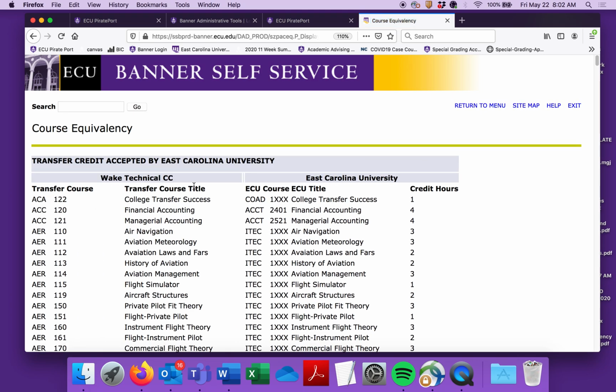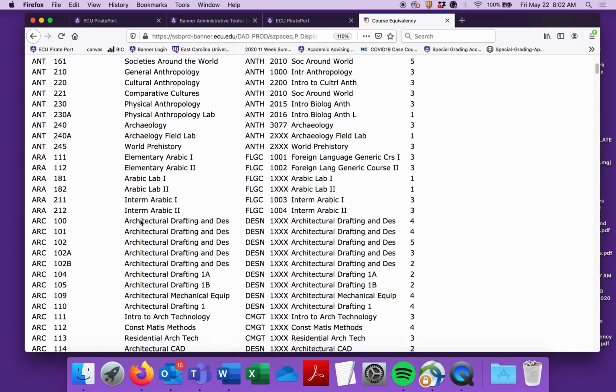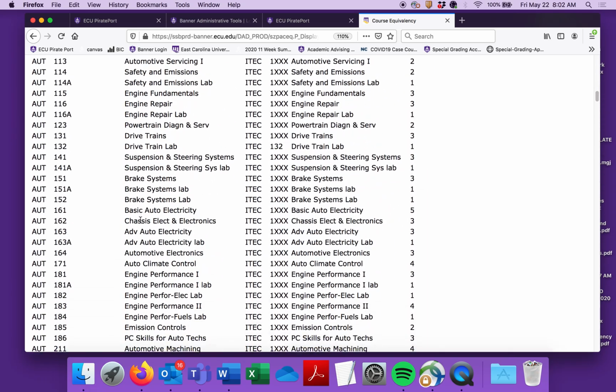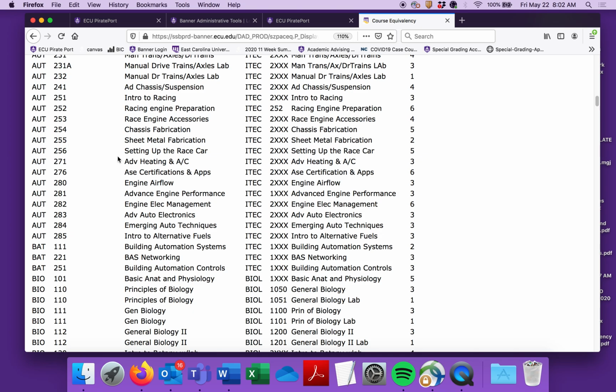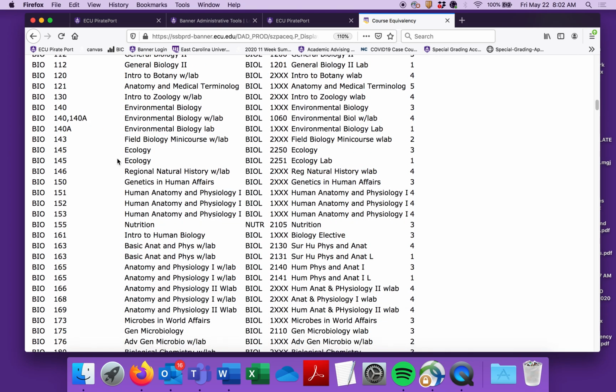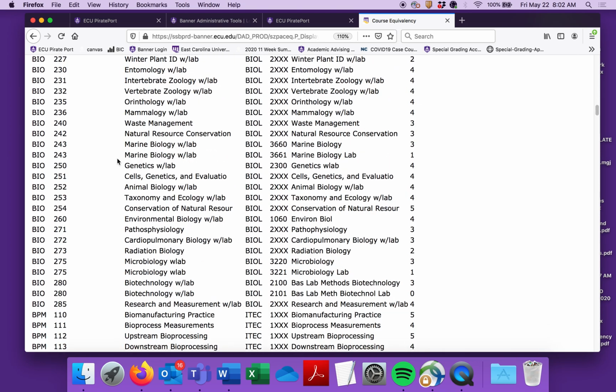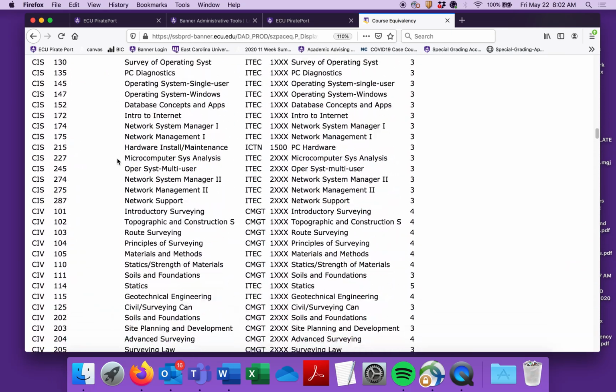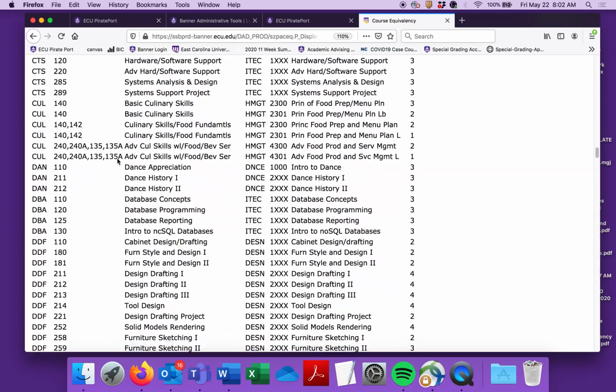Alrighty, so the school that the course is coming from, Wake Tech, is going to be on the left side, and ECU is always going to be on the right side. So as you can see, there are a lot of classes that have been articulated. That's what this is, an articulation agreement telling us how classes from one school transfer to ECU. And so let's go ahead and look up a psychology class.